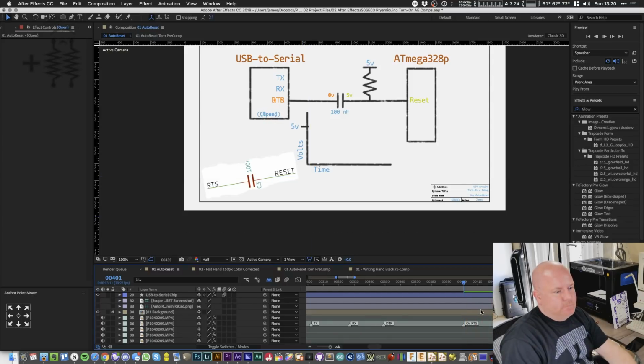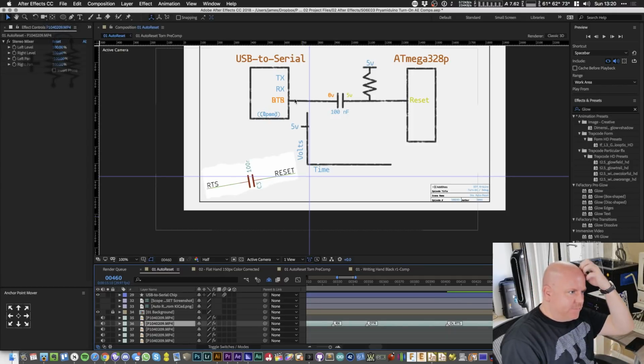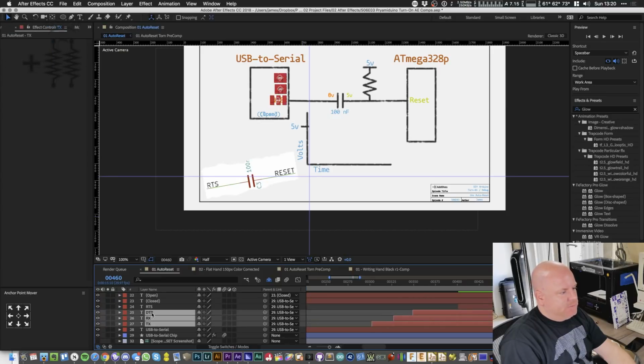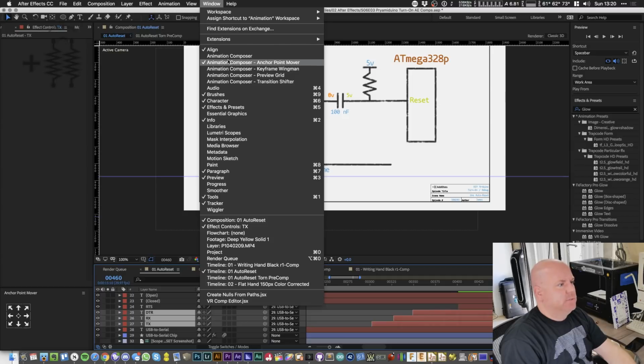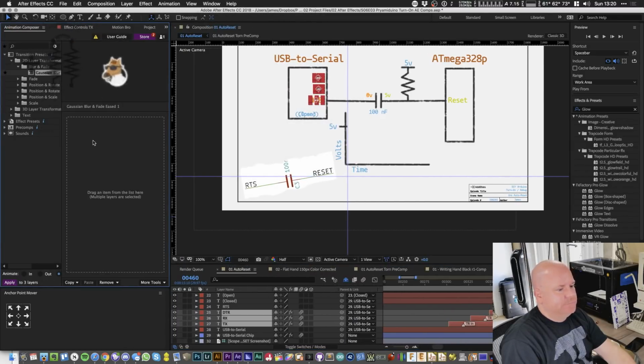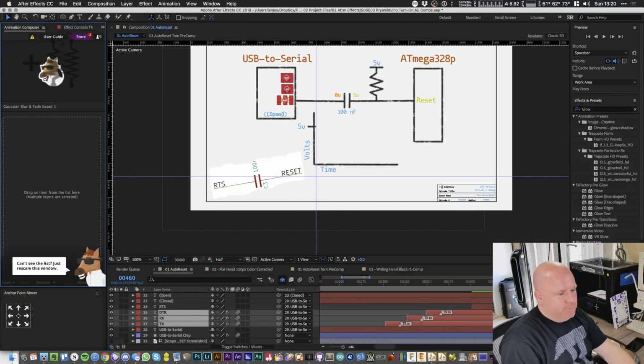You can also use RTS. This signal. Let's just mark that. And what I'm going to do is I'm going to fade those in and out. But before I do that, we're going to add a little bit of animation. So all of these, except for RTS, are going to get a visit from my favorite plugin, Animation Composer. All right, that saves boatloads of time.